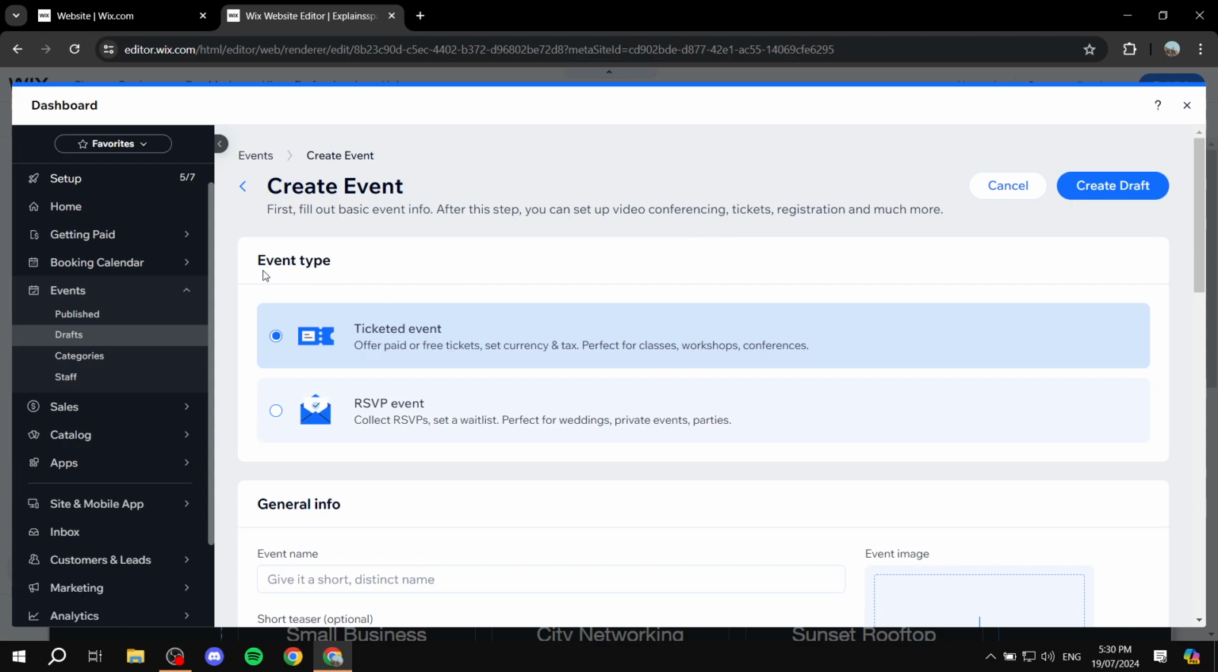So the first thing is that we could choose the event type. So whether it's going to be a ticketed event or RSVP event, which is going to be for private parties, weddings, so on. So if you want to make it a private party sort of event, you would want to check this one. But if it's your usual classes, conferences, and so on, it's going to be a ticketed event. So most of the time, it's actually going to be tickets. But if it's a private party that you know everyone from, you can just make it an RSVP event. So I'm just going to stick with the ticketed one.